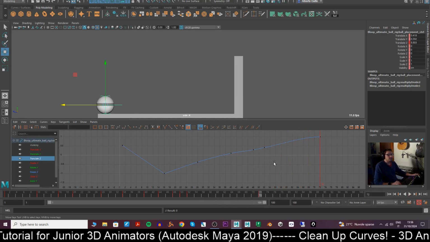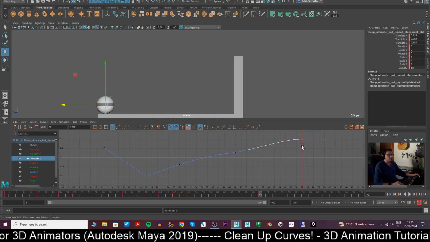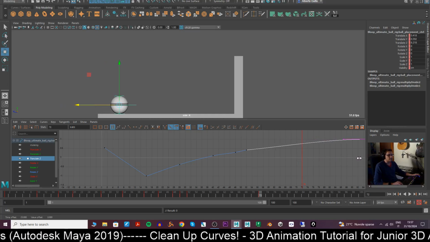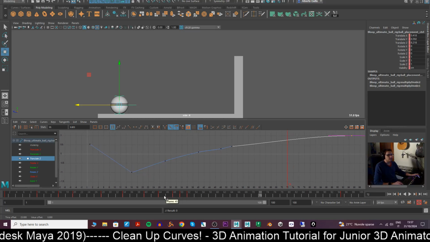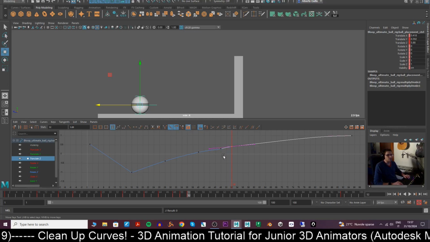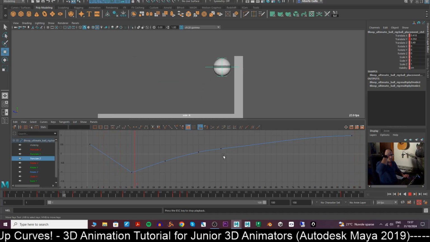Okay, cool. And then I feel that maybe we can push this key a little bit farther, so that we can have a settle. I want to delete also this one, you know what? Yeah.